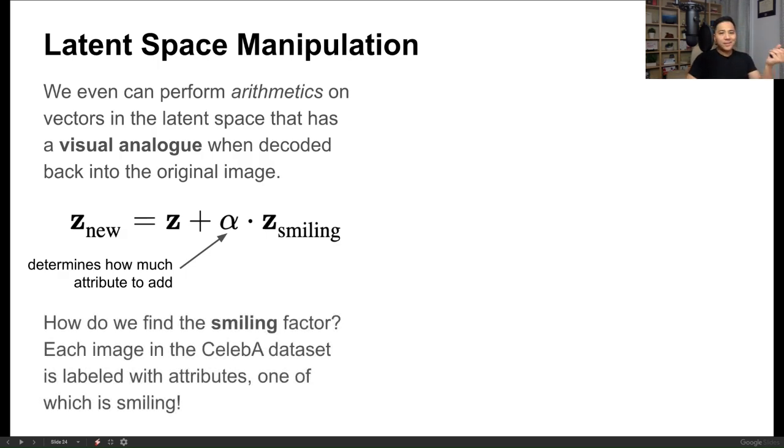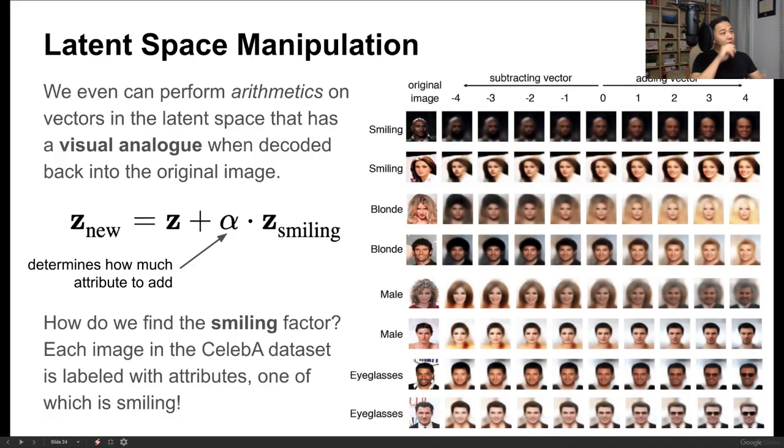Now the question is, where do you find the smiling vectors, right? It turns out that the CelebA dataset comes with a lot of metadata, with labels for attributes. One of them is smiling, so you can learn this smiling vector from that label metadata, right? You can learn all kinds of factors: smiling, blonde, male, female, eyeglasses, and so on and so forth. Depending on the value of alpha here, you can either subtract from the new z, or you can add to the new z, right?